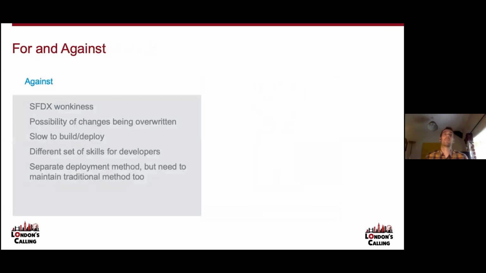So let's sum up with points for and against unlock packaging. There are some difficulties. One is the Salesforce DX tool is not perfect. Sometimes you run into some problems either with packaging or with the tool itself. And Salesforce are pretty quick about fixing these things, but it can be a complete showstopper until they do fix it.